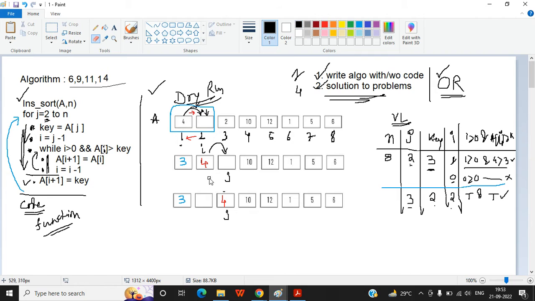Okay, this place becomes empty. i was there. Now follow the next line: i is equal to i minus 1, means i will become 1. That will be 1. That means i is moving in this direction.